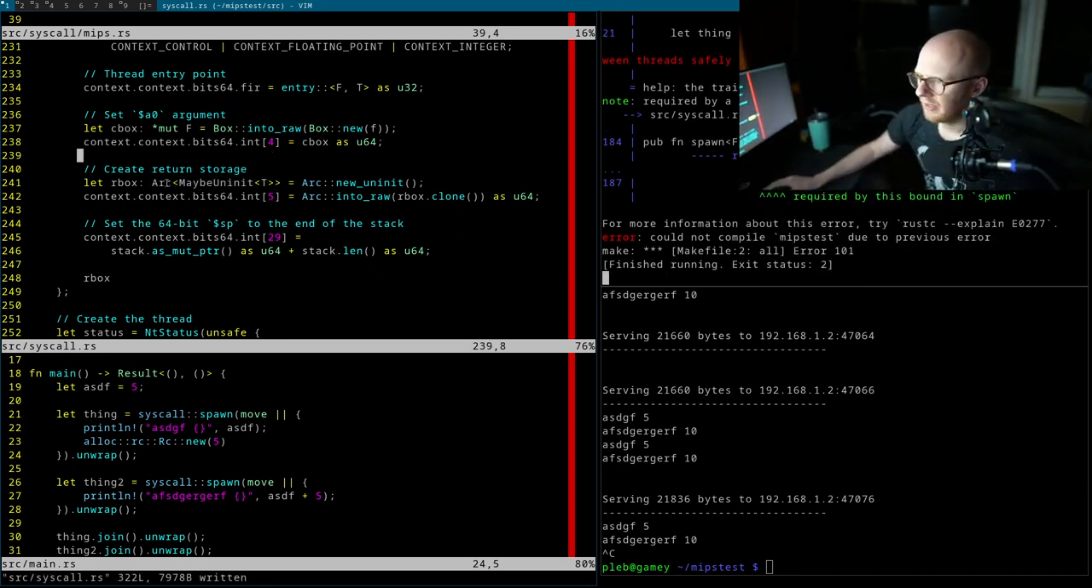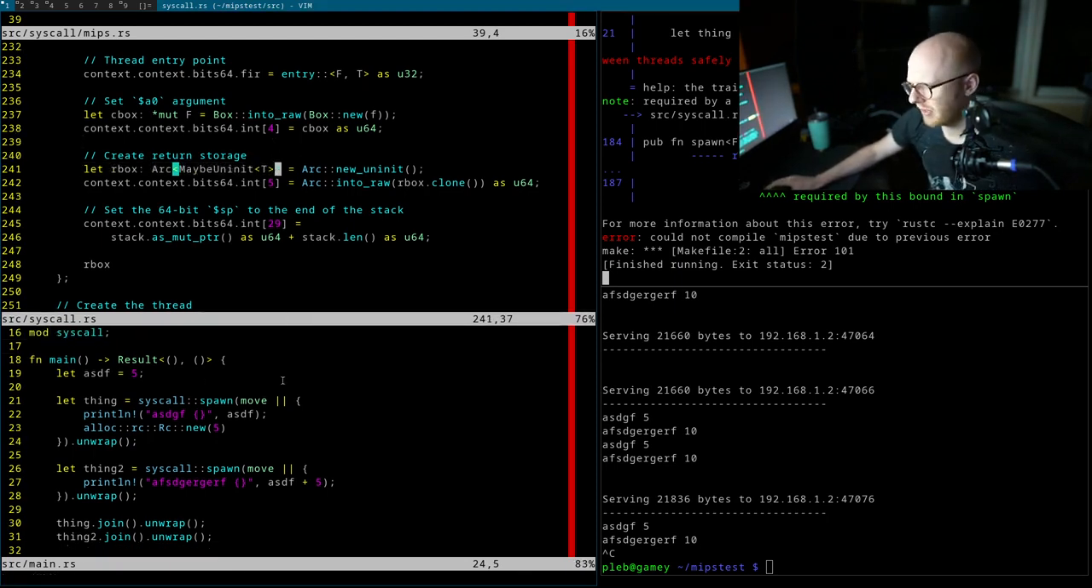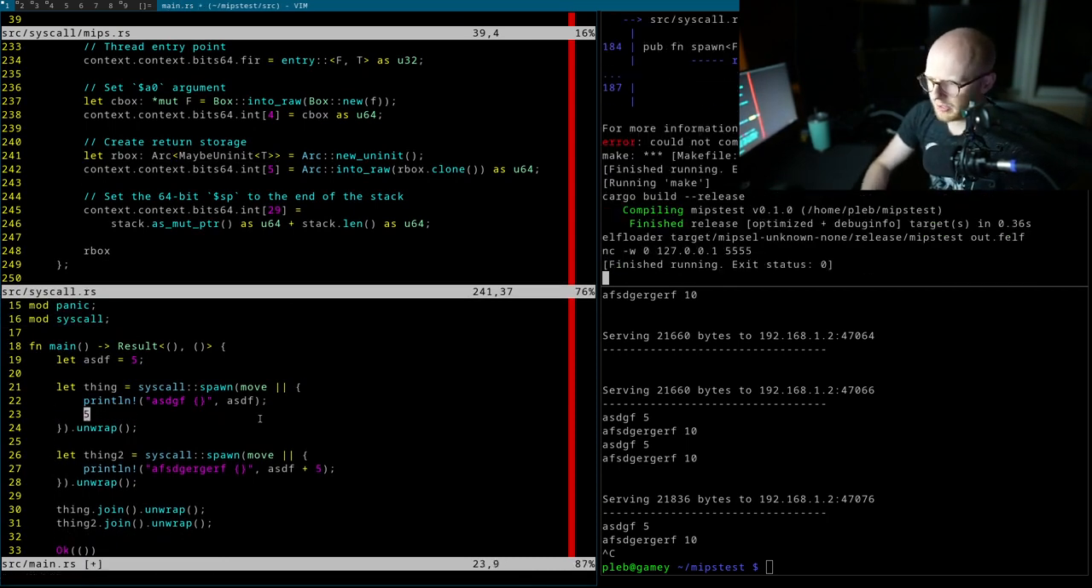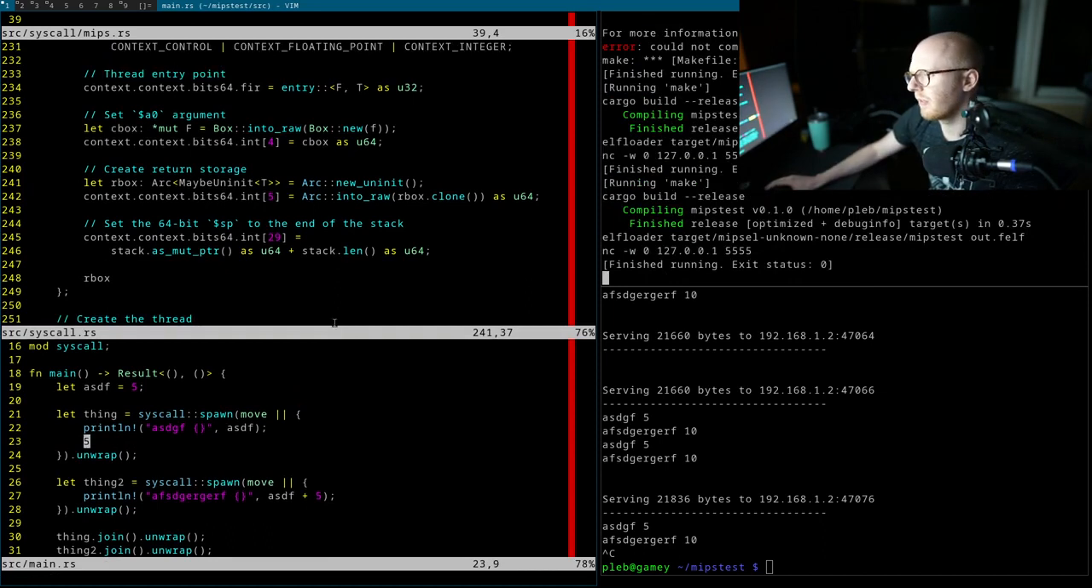The type system allows for things like this. You can make an Arc without a T send, and then you can into raw that. Okay. The bounds are only applied when you require send on the Arc, and I'm erasing that. I see what you're saying.